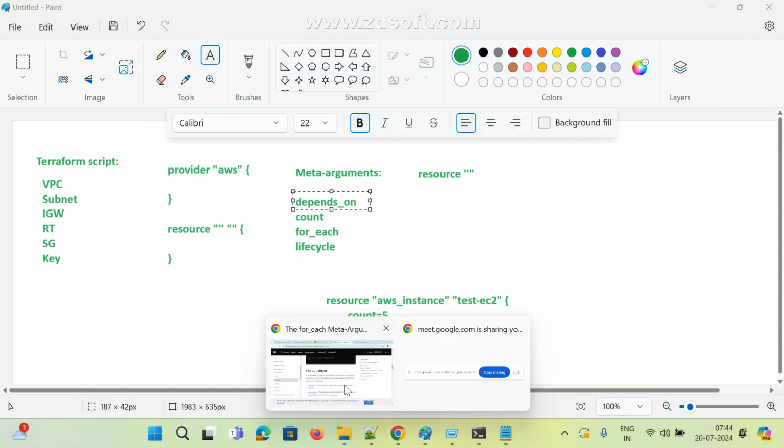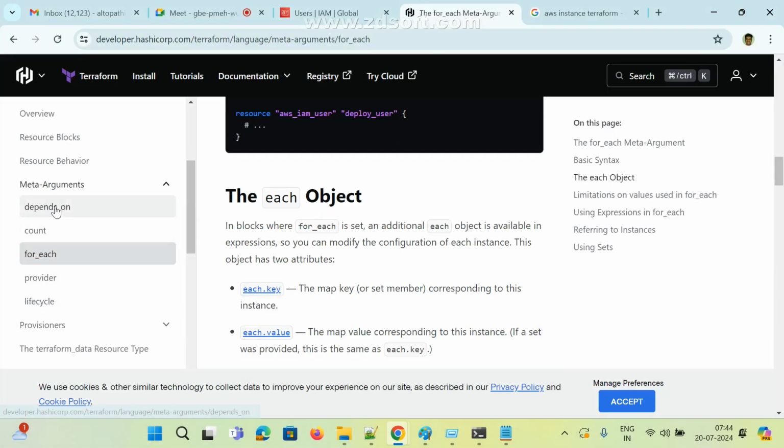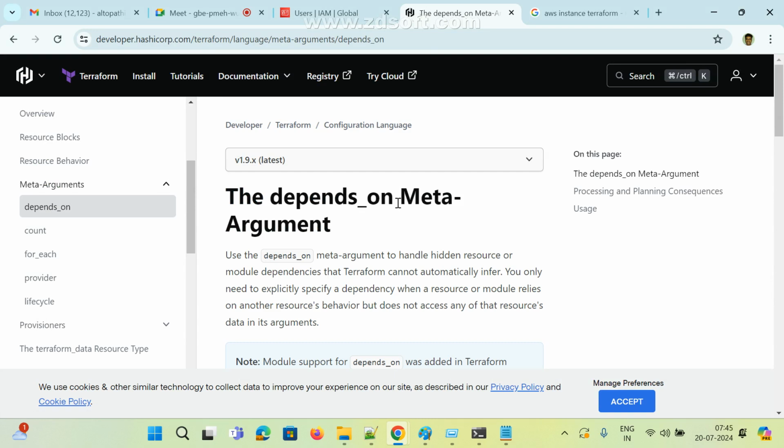So now come to here, depends_on. See here, the depends_on meta-argument. Use the depends_on meta-argument to handle hidden resource or module dependencies that Terraform cannot automatically infer. So simply understand, I hope everyone knows what depends_on means.